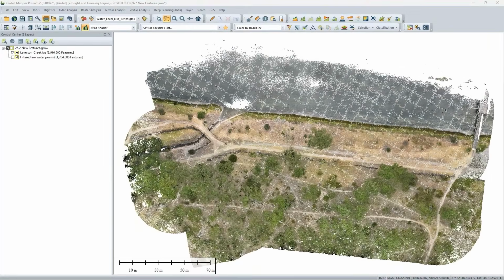Welcome to Global Mapper 26.2. I have some unfiltered Lidar loaded here that we're going to process so that we can ultimately create a flood scenario animation. Through doing this, I will be taking you through all of the new features in Global Mapper 26.2. So let's get started.